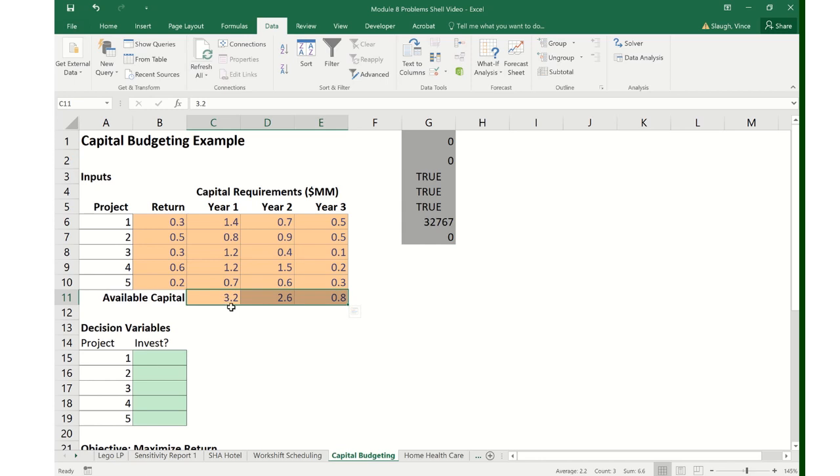We cannot exceed the available capital in any one of those years. Our decision is then going to be which of the projects should we invest in. Should we invest in project 1? Should we invest in project 2, etc.?